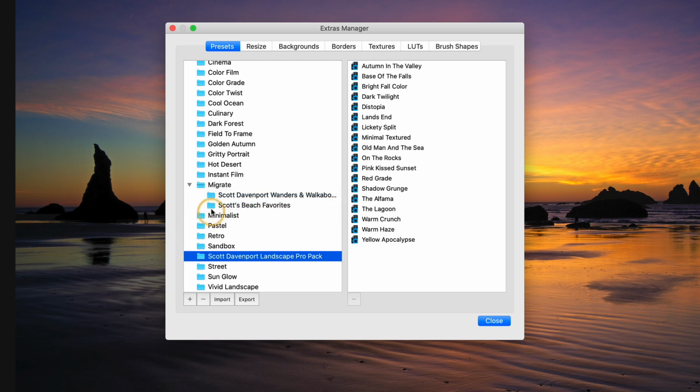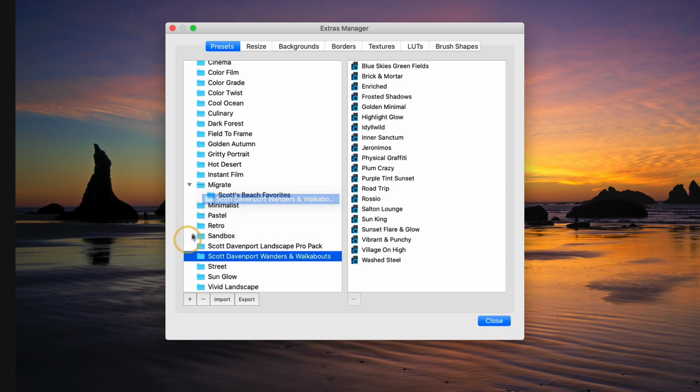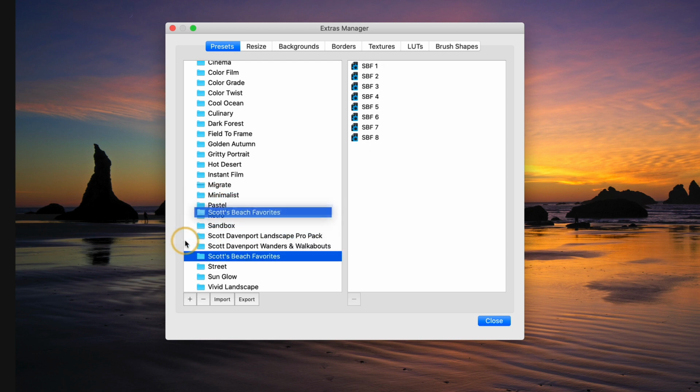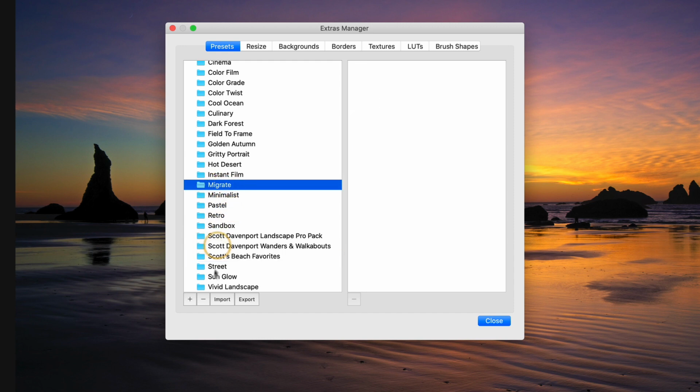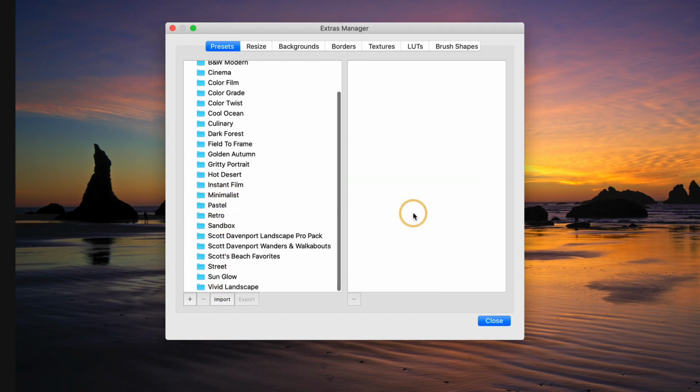Let's just go ahead and drag them out of that nested area, so that I'm back to where I was before. I don't need my little migrate container. That can go away, and I'm set. So that is moving presets from one machine to another.